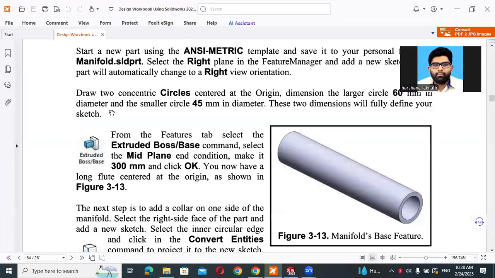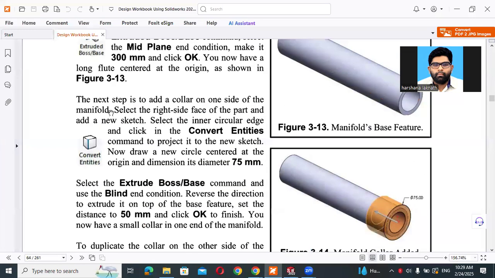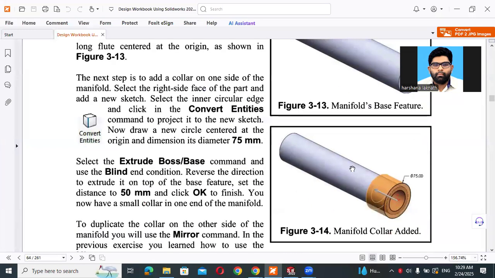So after creating the first part, the next part is to create this one. Okay. So what you have to do is select this right end and do this kind of sketch. Okay. So you have to draw a circle 75 and extrude it to 50 millimeters. Okay. And also we need to add this circle from the previous sketch.